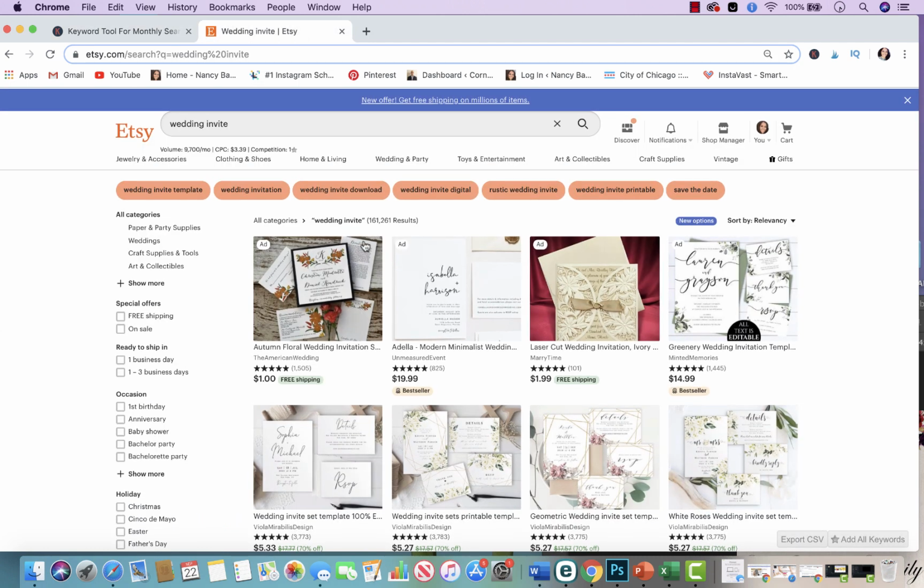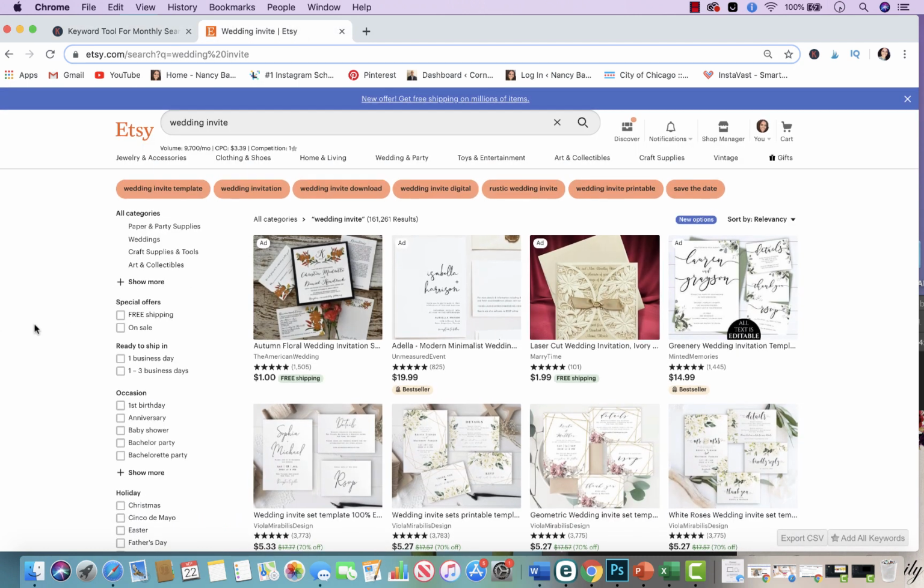So let's say I sell wedding invites, which I actually do, and I want to use the word wedding invite as one of my keywords. When you install Keywords Everywhere, this is what you get right here, this little bar, as you can see here. When you type in the word wedding invite, it tells you 9,700 people search for this keyword monthly. So it's a competitive keyword.